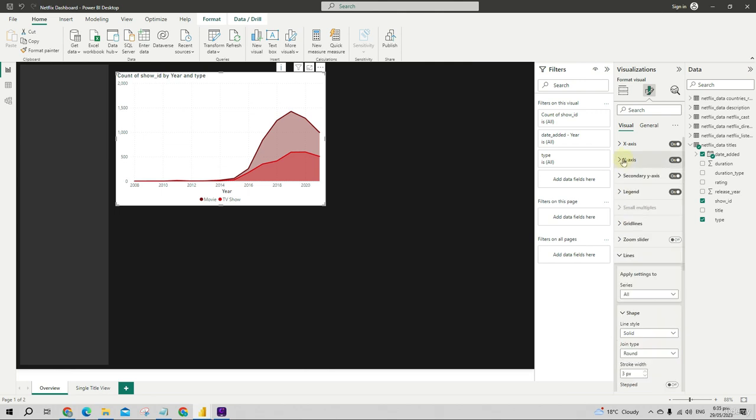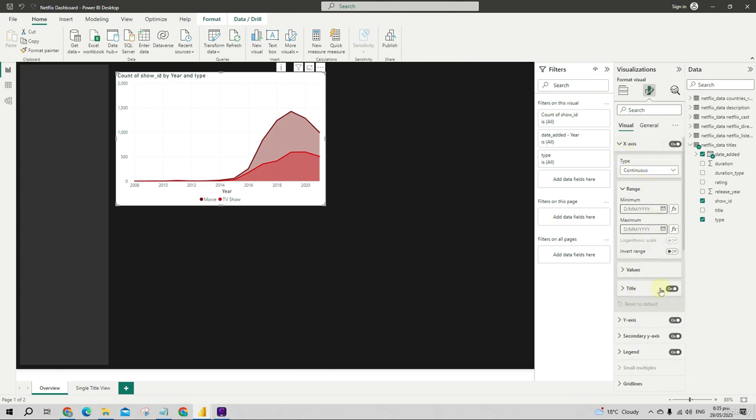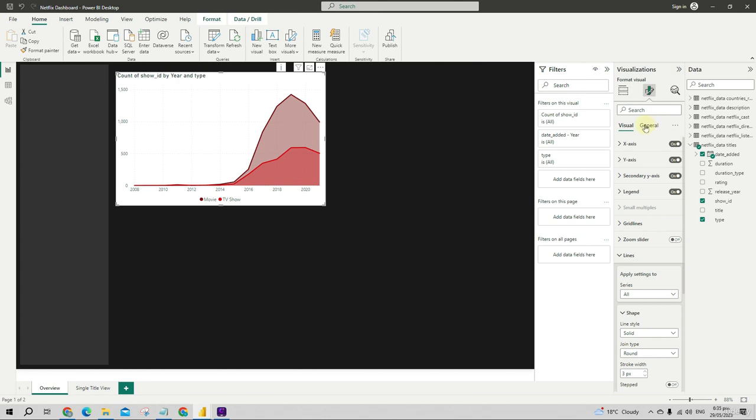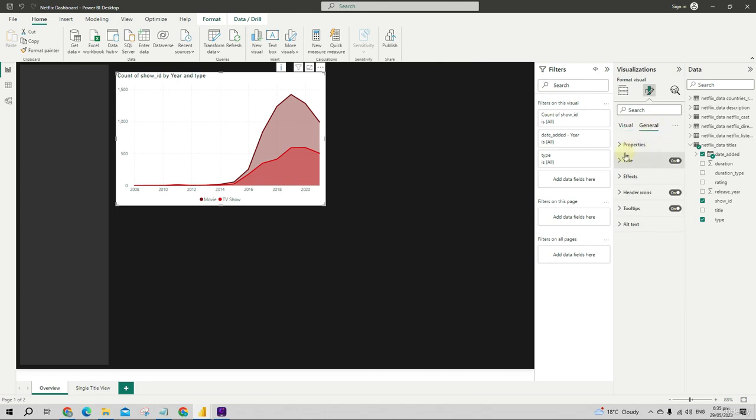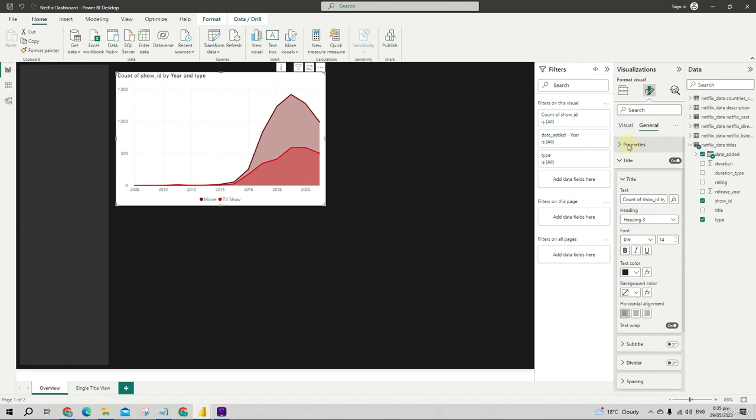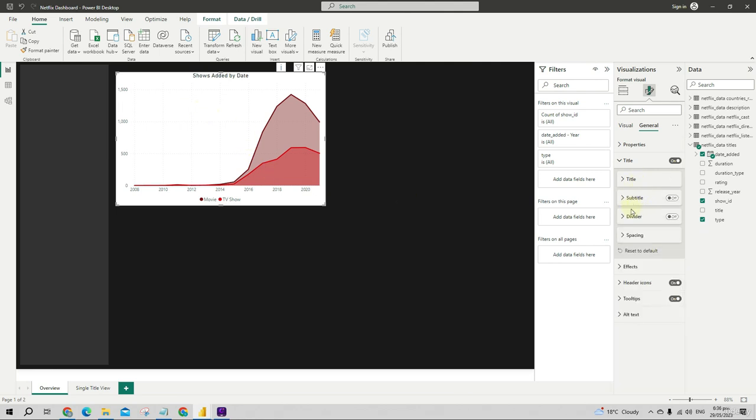Okay, so I might also just remove our x-axis title. I don't think we need to show the year, and it just gets confusing with the legend being underneath it. And then from here, if you just click on general, just beside visual here, we can edit the main title as well. You can choose to remove it, but I'm going to show it. And I'll just make it shows added by date. And we can center it then. And we'll reformat it a bit later, but for now I just want to change the coloring.